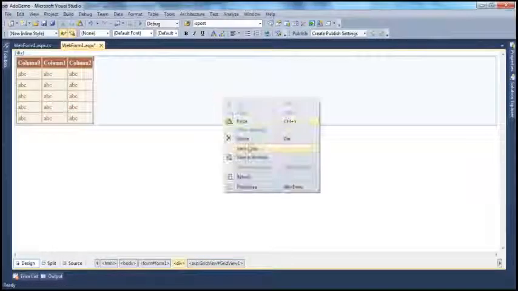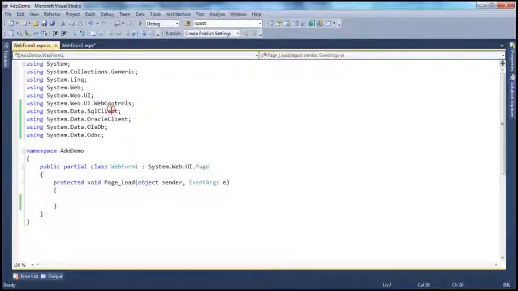Now go to the code behind file. Now look at this. This is a .NET application. This .NET application has to connect to a SQL server and execute a SQL command, retrieve data, and display that within this .NET application.